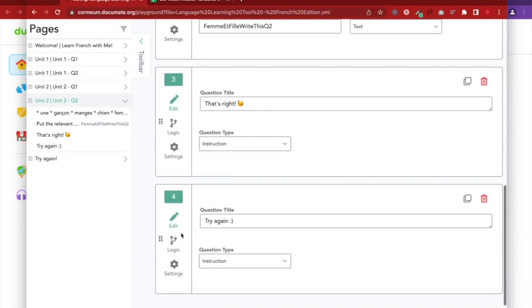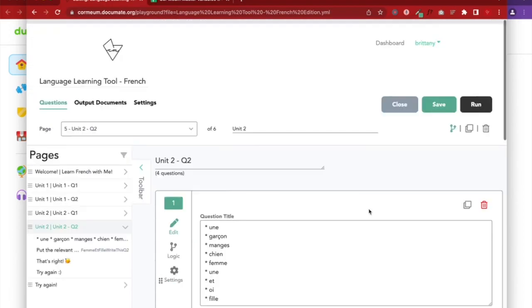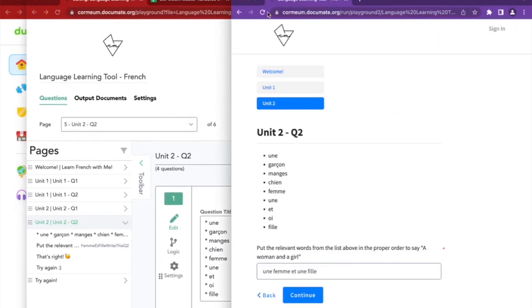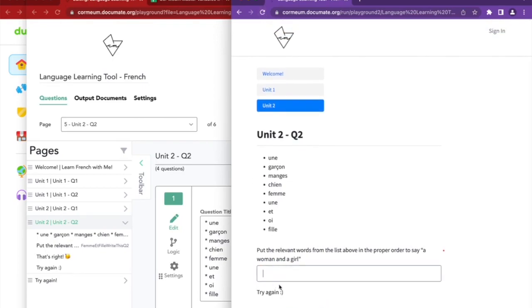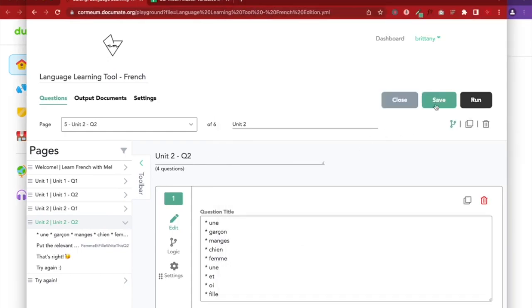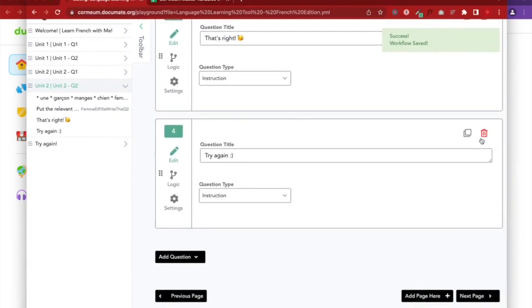but one problem we have here is actually that we're going to run into the same problem that we had before, which is that it's going to show try again. I think it will show try again even if we haven't put anything in yet, which we don't want. So a workaround for this is to have us delete this one.